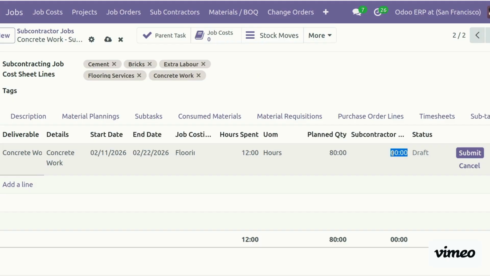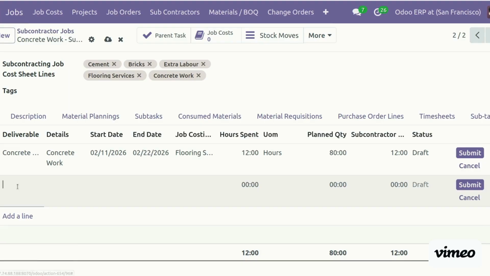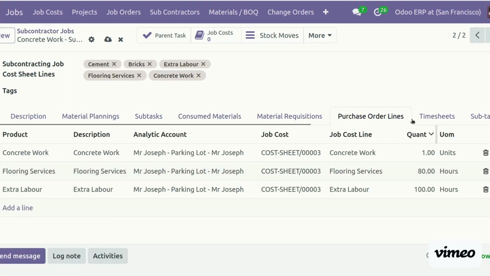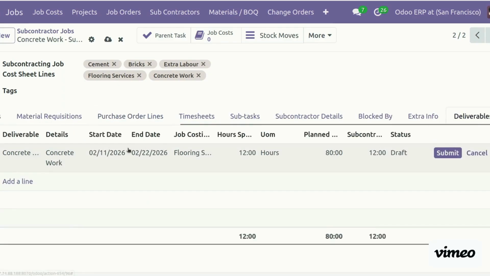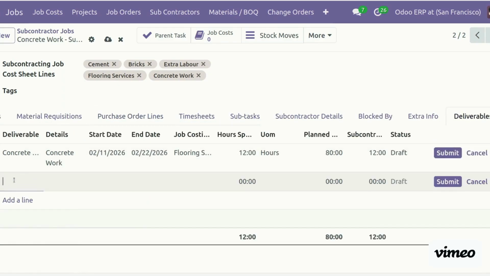So we can record here the subcontractor quantity delivered, like already 12 hours are spent, so we can add 12 hours. Now the other details we can add: here we have the other services, flooring, extra labor, concrete work. So we can add the concrete work as well as the extra labors. We can add under the deliverables, concrete work.